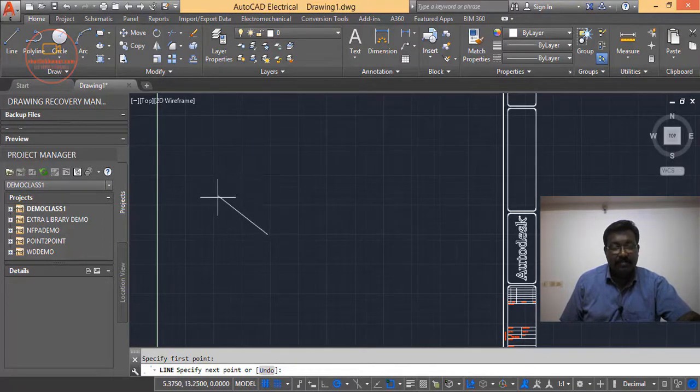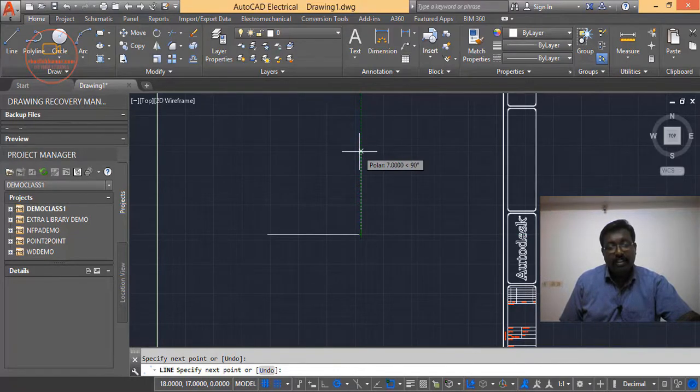Next, it gives the reference line at 180 degree. This is the use of polar tracking. AutoCAD Electrical will give you a reference line at specified angles. If the user needs to draw lines which are perpendicular to each other, by using polar tracking I can draw lines which are 90 degrees to each other. This is a very useful tool for drawing lines at an accurate angle.